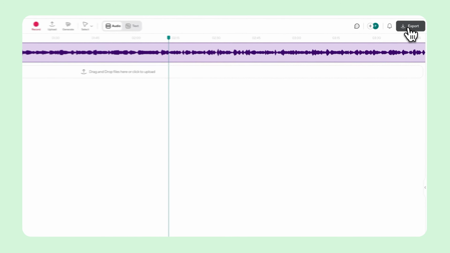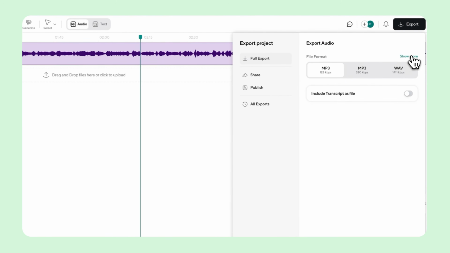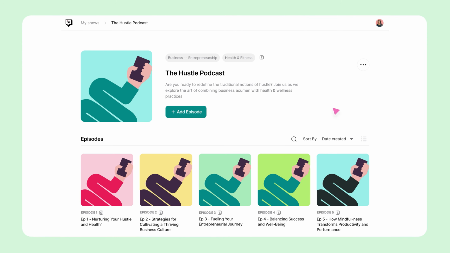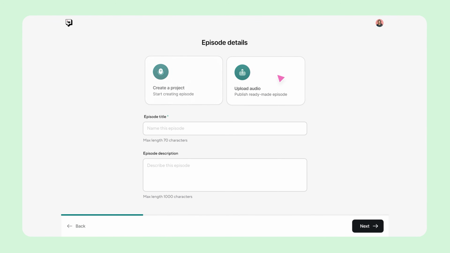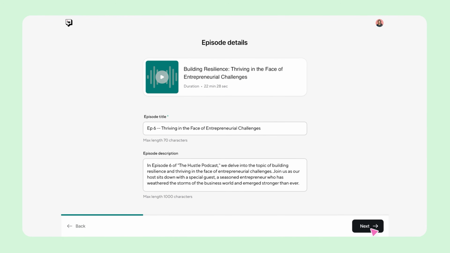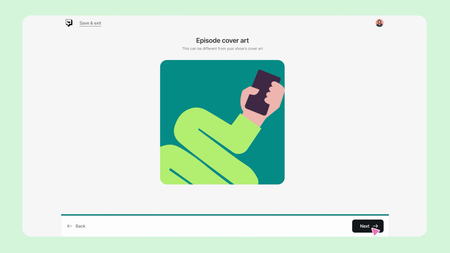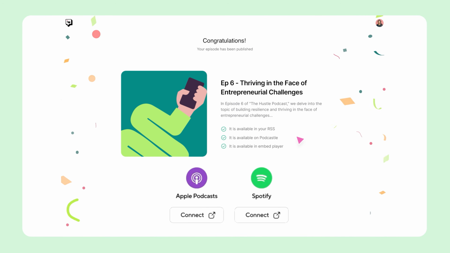Podcastle is more tailored to podcasters and longer video formats. You can publish high-quality audio in MP3 or WAV and export in up to 4K. Even better, Podcastle lets you host and publish your podcast directly to Apple Podcasts, Spotify, and other streaming platforms right from inside the dashboard. You don't need a separate host since it's all built in.